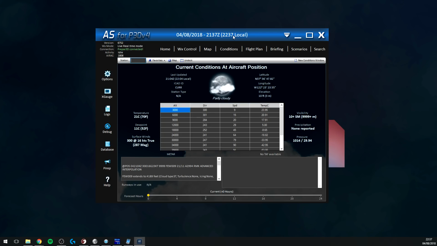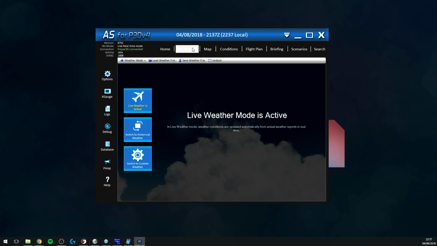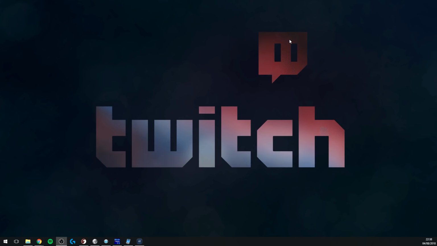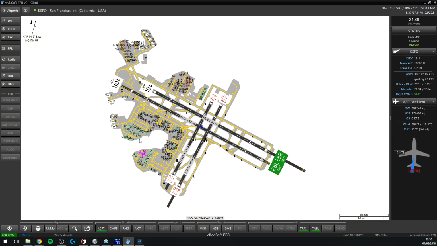You can do various modes. You can have the weather control set up for live weather, which is what I always use. You can have historical weather, or if you fancy a change, you can use custom weather as well and create some pretty crazy storms and see if you can fly around in those. So Active Sky, in my opinion, is essential. I use it every single day, and couldn't imagine not using it. Another big bit of software which recently gained a massive upgrade and came out with version 2 is Aivlasoft Electronic Flight Bag.